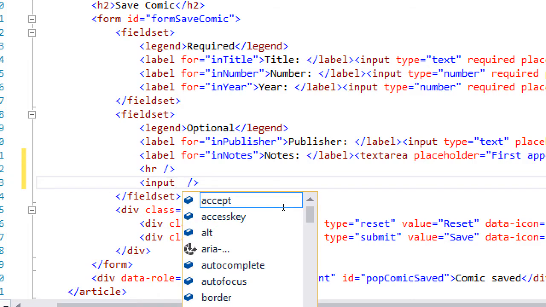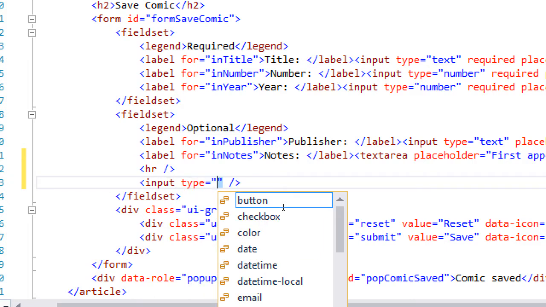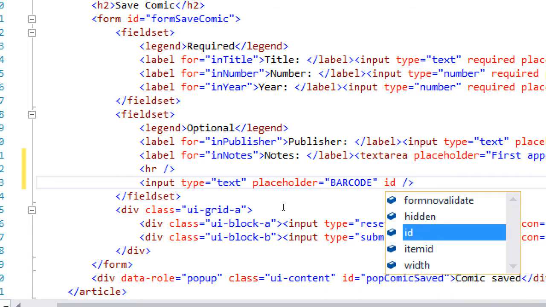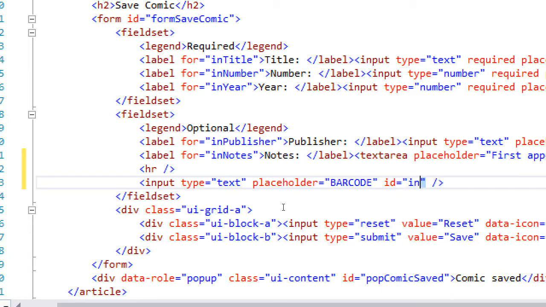Input type text. Placeholder barcode. ID in barcode.